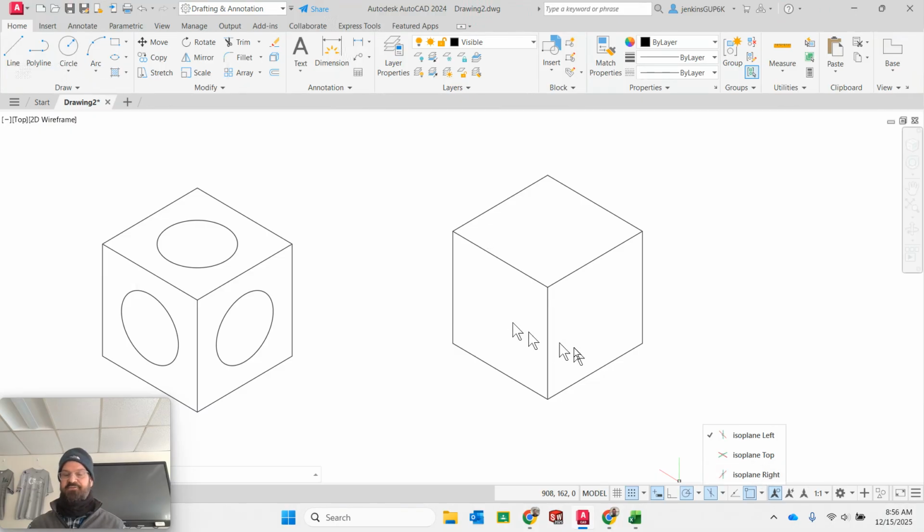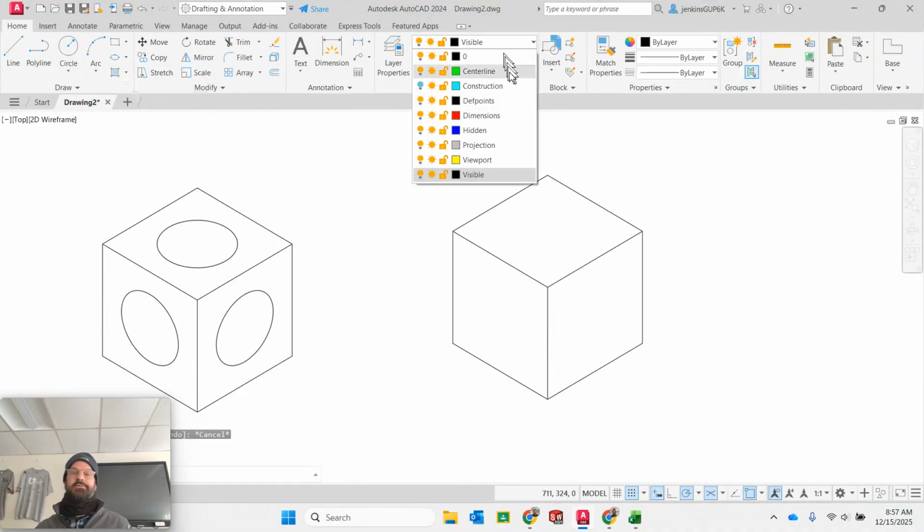It assumes that the left is like the front, top is going to be the top, and right side is going to be the right side. So let's draw this. Let's draw the top circle first. Let's say we're going to draw an isometric on the top. If I want to make a circle, let's make it in the center point.